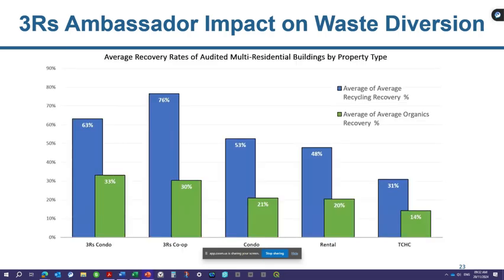In terms of recovery rates, again, the 3Rs condo is outperforming the non-3Rs condo with a 63% recovery rate on average for Blue Bin, relative to 53%, so about 10% more. And then for organics, it is 33% for the 3Rs condo and 21% for the non-3Rs condo. The recovery rate on average for recycling for the co-op was really high, 76%, which is quite an outlier based on these other building types.